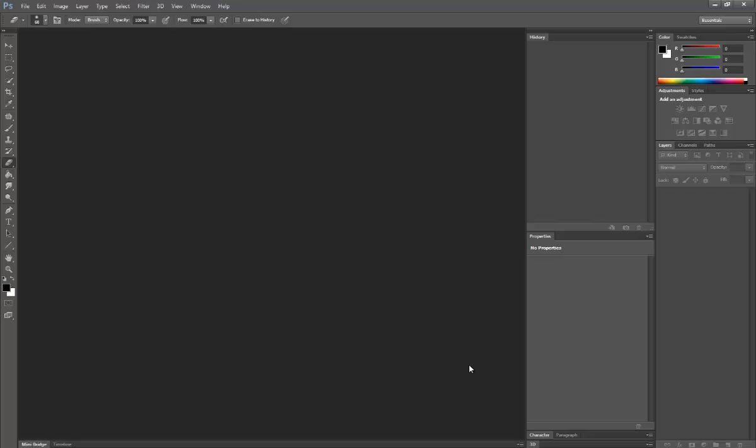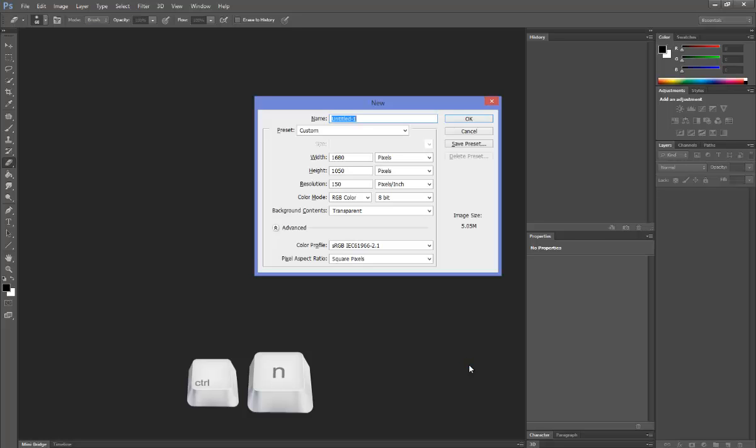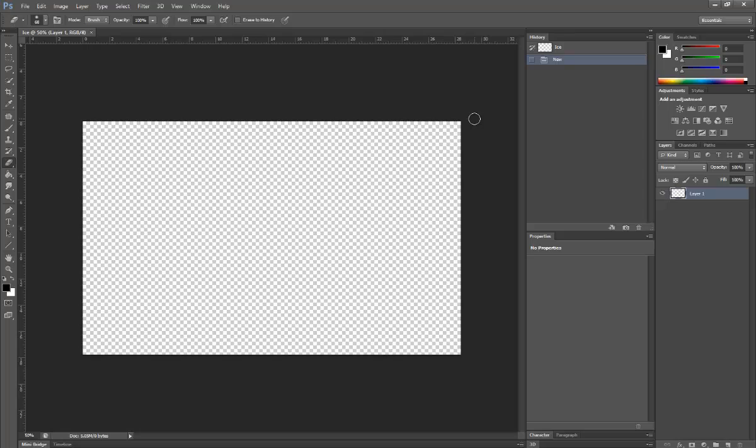First, you want to create a new document by pressing Control N on your keyboard. You can go ahead and make the name ice or something like that. You want to make the width 1680 and the height 1050, the resolution 150, background content is transparent, and the pixel aspect ratio square pixels. Now that should be completely fine. Go ahead and press OK.